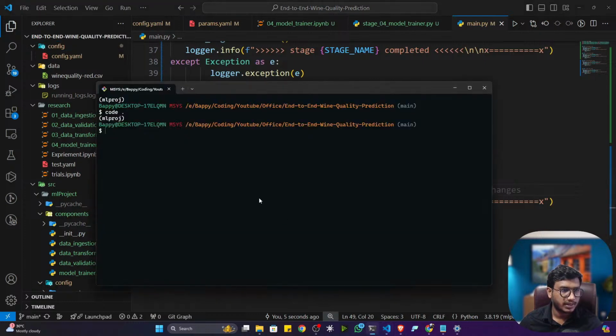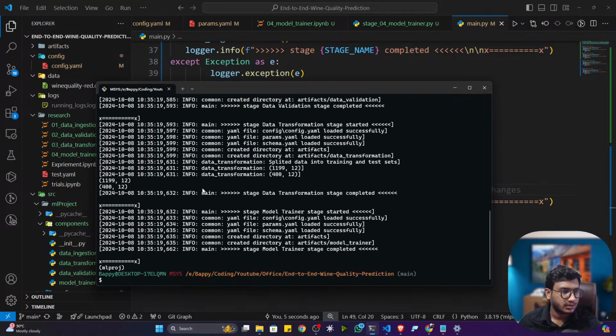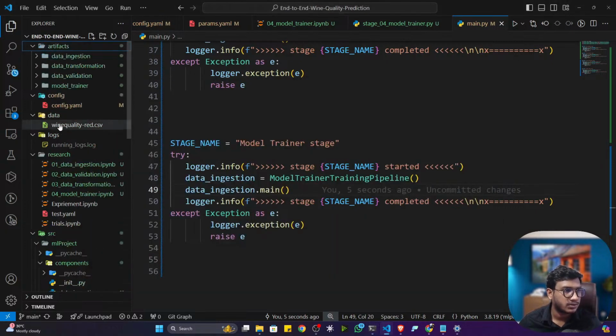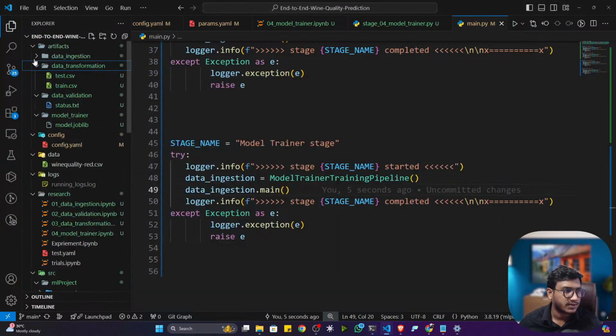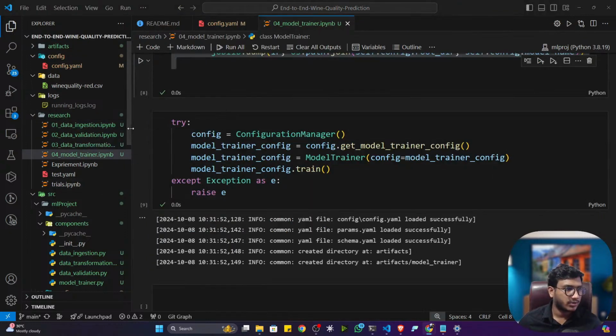Now let me open up my terminal and run python main.py. See, data ingestion, validation, transformation, and model trainer completed. Now if I show you, see all the stages ran successfully. There is no error. So now the next stage we'll be doing is called model evaluation, and this is going to be our last stage here. So now let's start with our model evaluation.